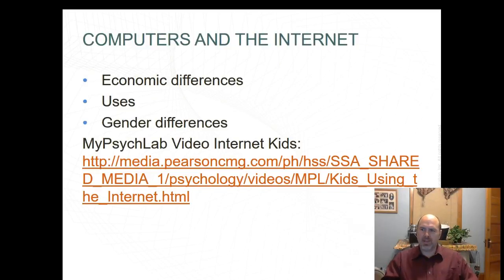Wealthier children tend to have and use computers at home. This creates what's called a digital divide. They're able to use it for schoolwork, games, email, chat rooms. Boys become more verbal communicators on mixed-sex computer messaging programs.